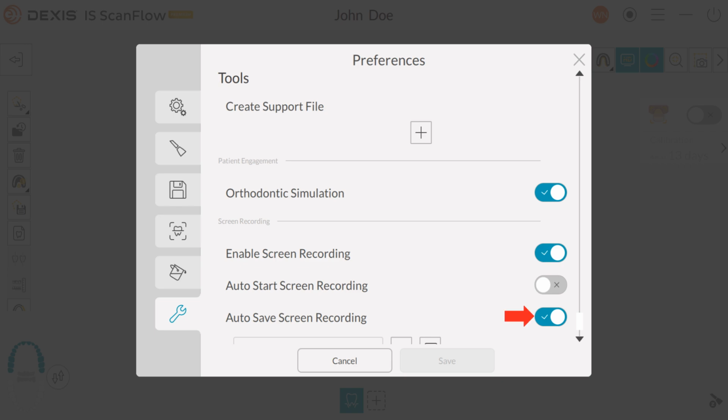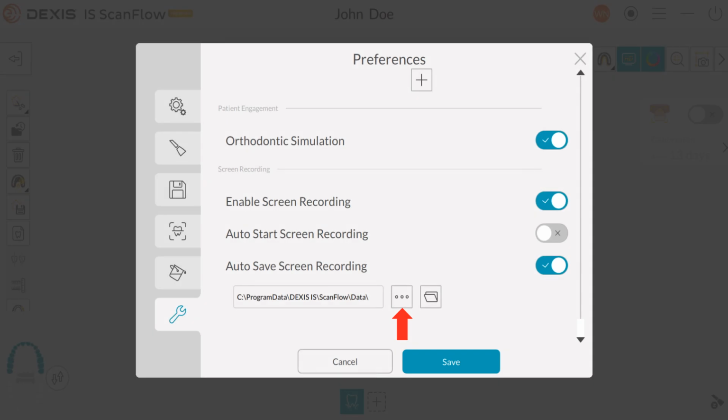Enable auto-save screen recording if you want to automatically save a copy of the MP4 file. Click here to select where you want to save the MP4 files. Click the folder to open the folder containing the MP4 files. Click Save to save your preferences.